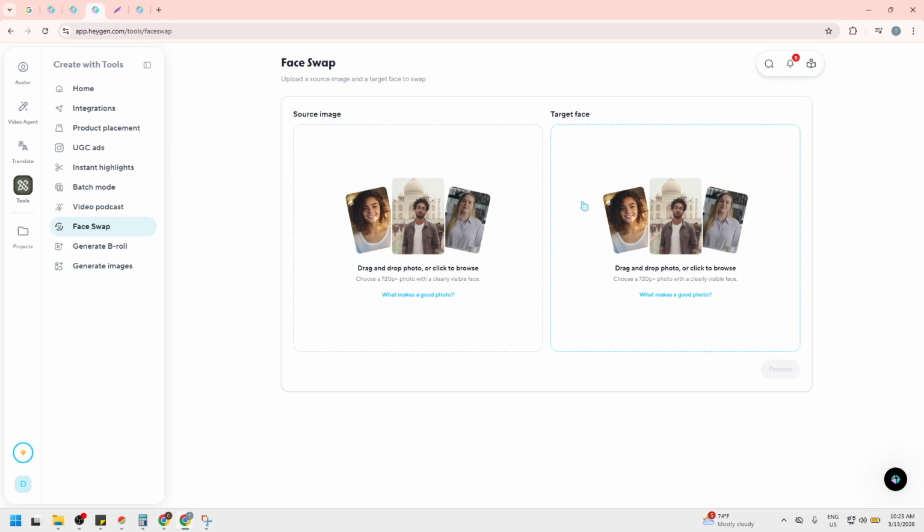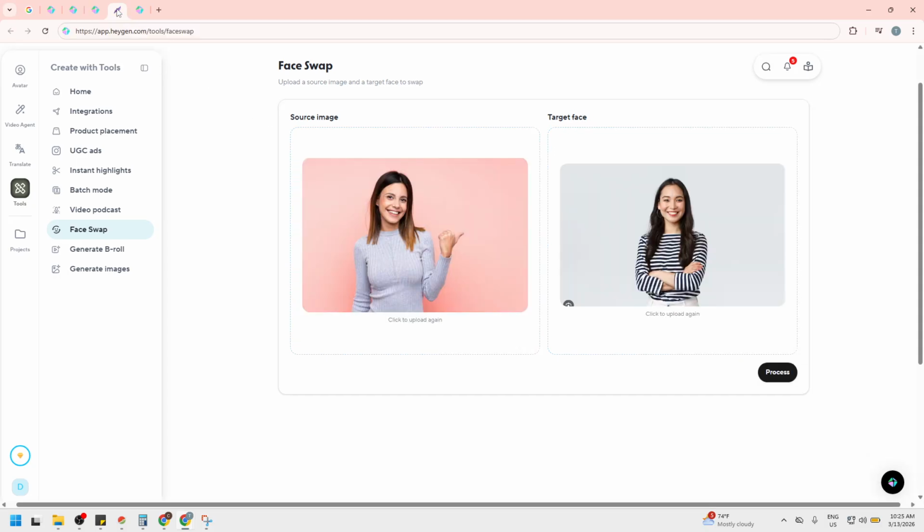Next, click Upload to provide the face you want to apply. Choose a clear, front-facing, well-lit photo. Aim for a high-resolution image with the subject looking directly at the camera, eyes visible, no sunglasses, minimal shadows, and no heavy filters. Hair should be away from the face if possible, and only one person should be in the frame. Always make sure you have permission from the person whose face you're using.